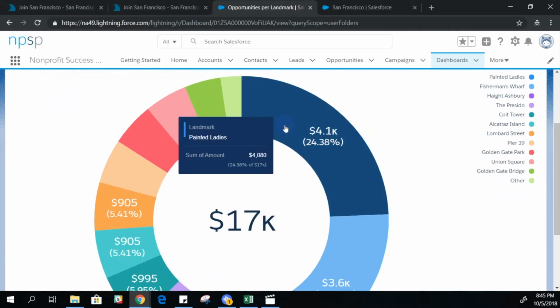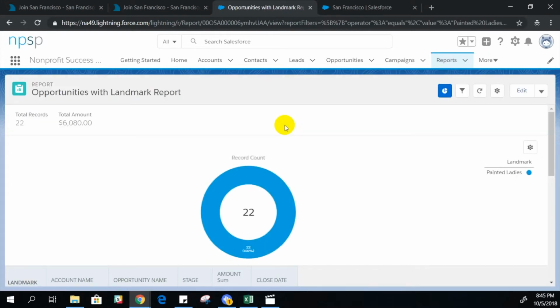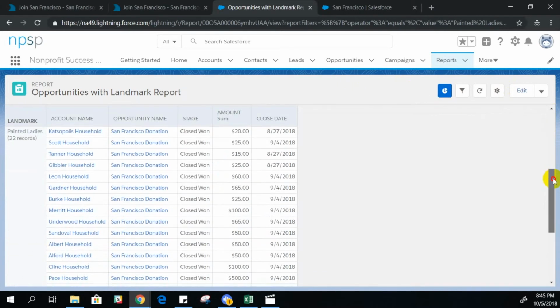If I wanted to click in and see additional donation, their activity based off of those donations, I could just click on the record, see the total record count and the information, and then be able to access those records.